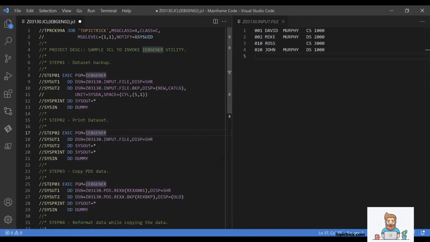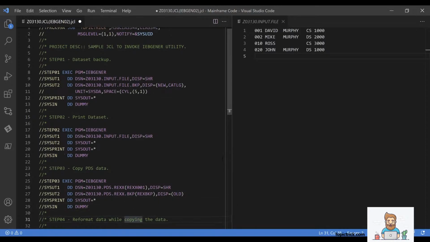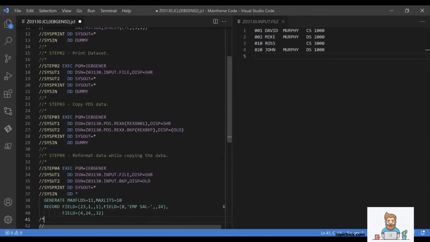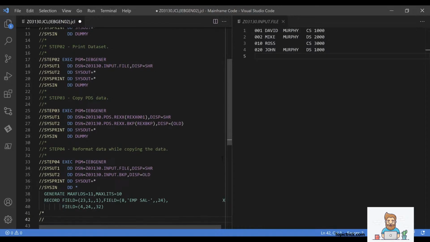In step 2, I've used the IEBGENER utility to print the dataset in spool. In order to print the dataset in spool, I've just provided the SYSUT2 DD statement with SYSOUT=*. However, there is no change in other DD statements of this particular step. Step 3 of this JCL showcases how you can use the IEBGENER utility to copy a member of a PDS from one PDS to another PDS. And finally, step 4 of this JCL showcases how you can use the IEBGENER utility to reformat data while copying it from the source file to the destination file.